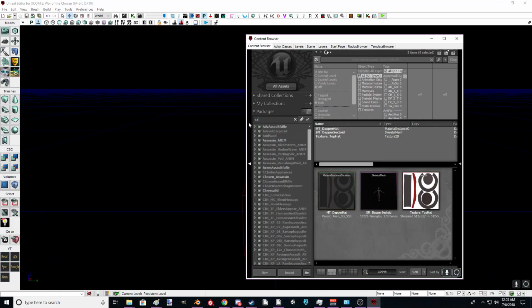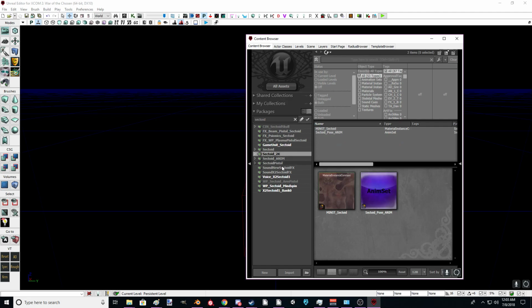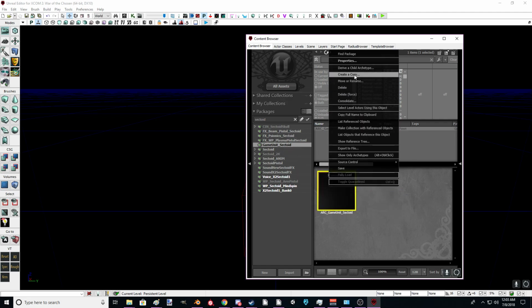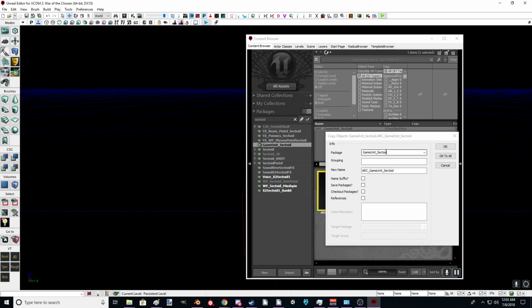If you want this to work, the game can't actually point to a skeletal mesh itself. It's going to point to an archetype. So I do believe the archetype is in game unit sectoid, and we're going to copy this one too. So we're going to create a copy. And we're going to copy this to Dapper. And we're just going to name it arc game unit Dapper sectoid.